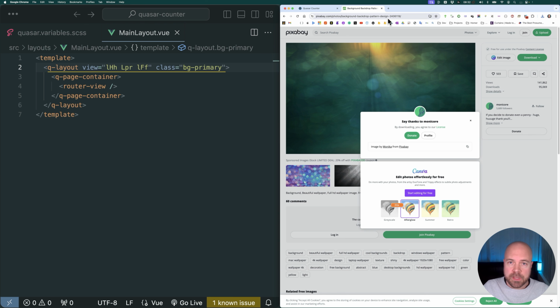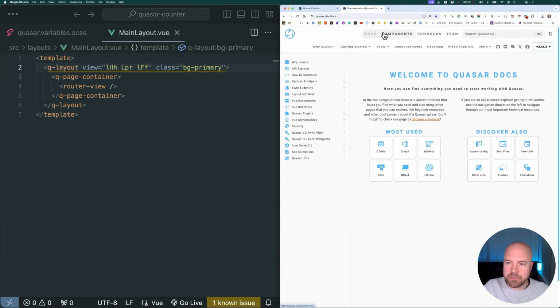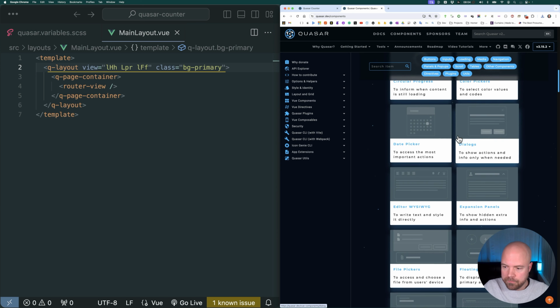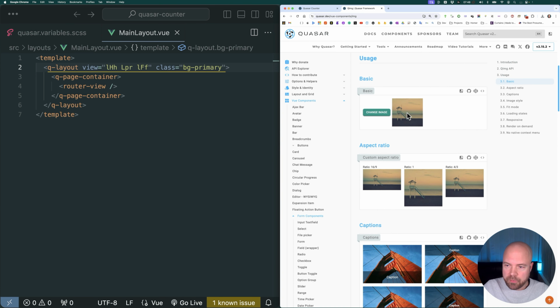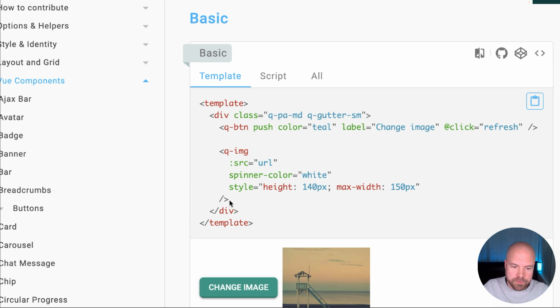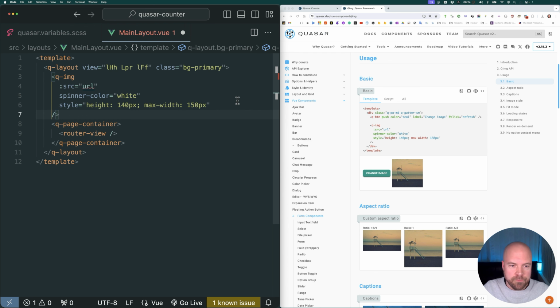And we're going to use Quasar's image component to display this image on the page. So let's jump back to Quasar Dev and Docs and Components. And we'll scroll down to this image component. Let's scroll down to the basic example here. And I'm going to click on this View Source button and copy the code for this Q image component. And I'm going to paste this above this Q page container component, which is where all of our pages are displayed. And I'm going to remove these style and spinner color properties.